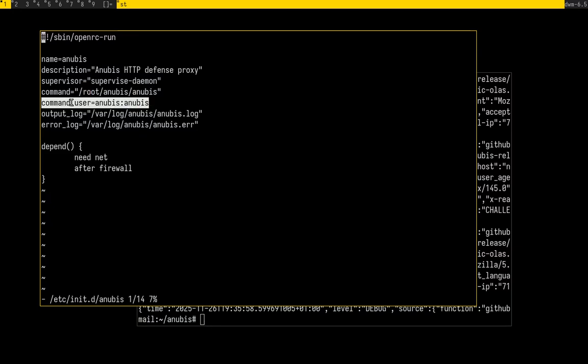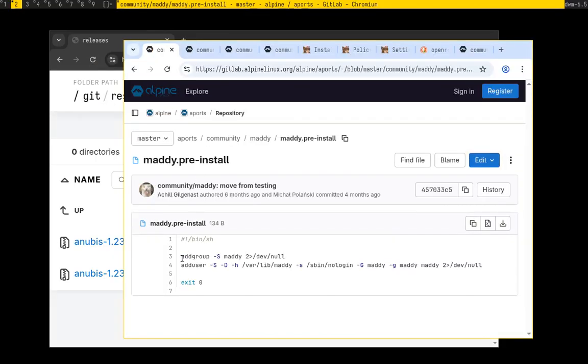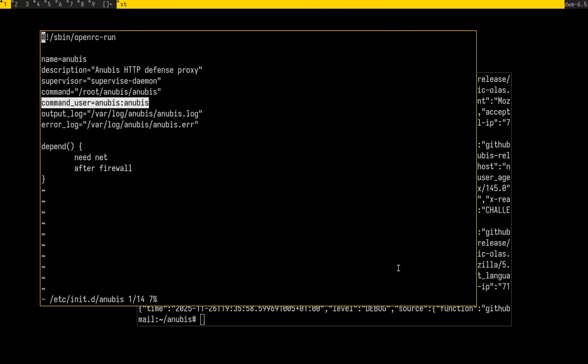I have also added the Anubis user, and I have done this the same way as with Maddy. I don't know why they did it for Maddy, but not for Anubis. So I've added an Anubis group, and I've added an Anubis user with the Anubis group. Pretty straightforward, and I've just added these here to run the Anubis service as the Anubis user. Then I've added a logs directory and set that here, and this logs directory also belongs to the Anubis user. So pretty straightforward stuff.